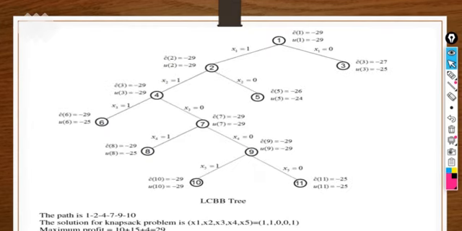So what is the final solution here? Minus 25 is given here, minus 29 is given here. Which one is the lesser value? This one, 29. So the maximum profit we are getting here is 29. The path is 1 to 2, 2 to 4, 4 to 7, 7 to 9, and 9 to 10. This is the right path in order to get the solution.